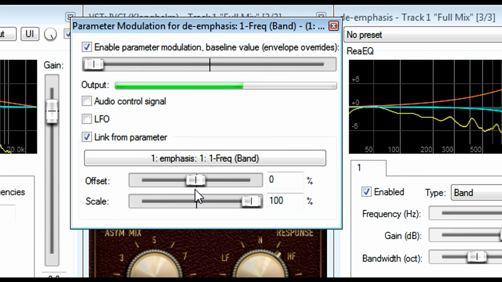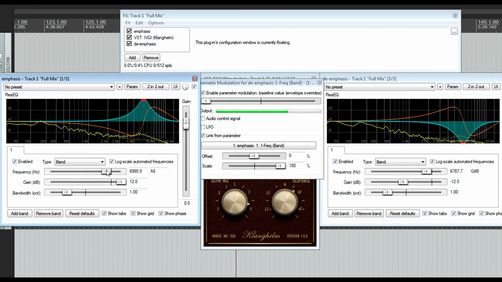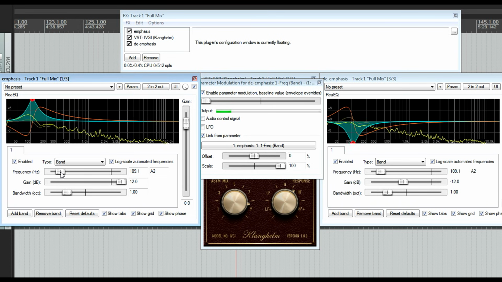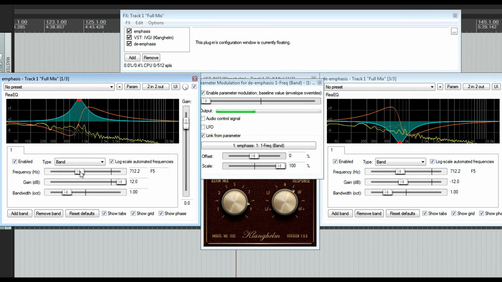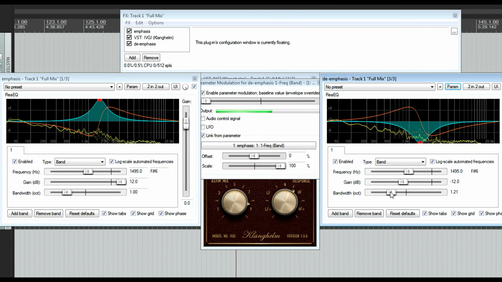We don't need to adjust the offset or scale sliders in this case, just leave them at their default 0 and 100% settings. And now I can adjust the frequency for my emphasis boost, and my de-emphasis cut will automatically follow, allowing me to sweep them around and quickly try out many different flavours of saturation. Let's also link the bandwidth sliders in exactly the same way.